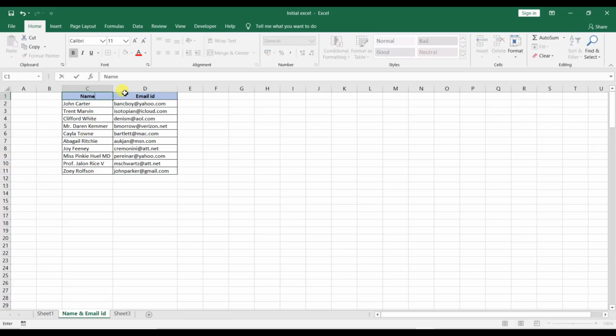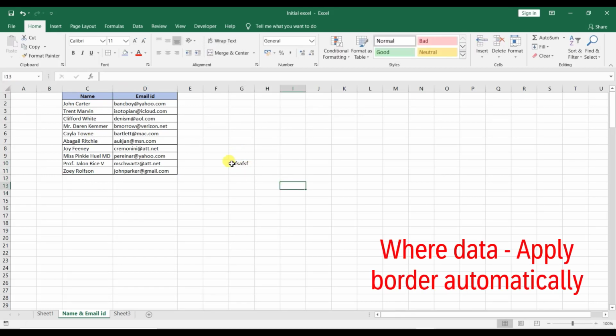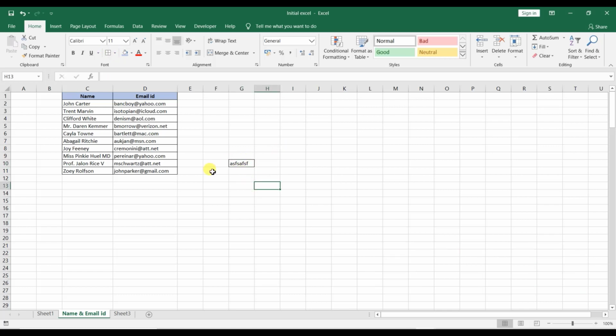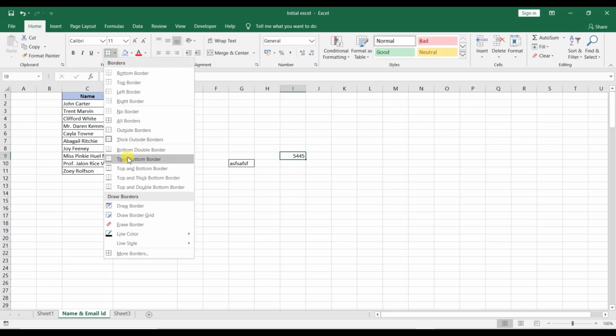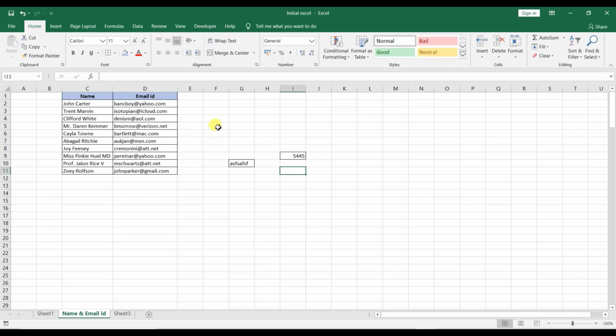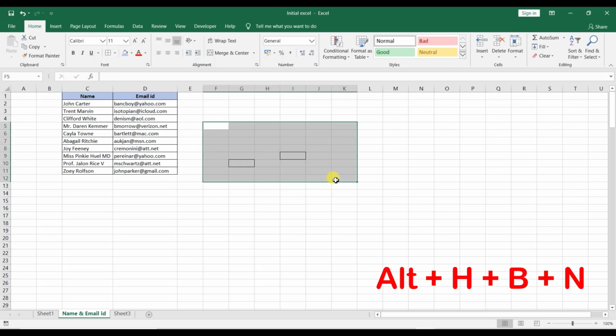And this is name. But for attractive purposes, what I'm going to teach you is that whenever something is available, automatically the border must be available. That means in this type of situation, if I write down anything, I want it to be bordered automatically by Excel. So what I'm going to do, let us delete this thing, Alt HBN for removing borders.